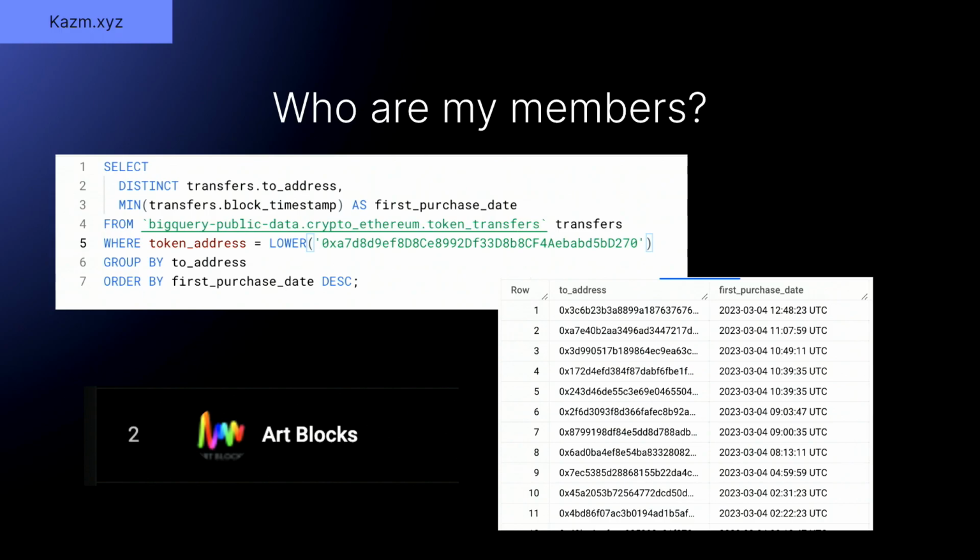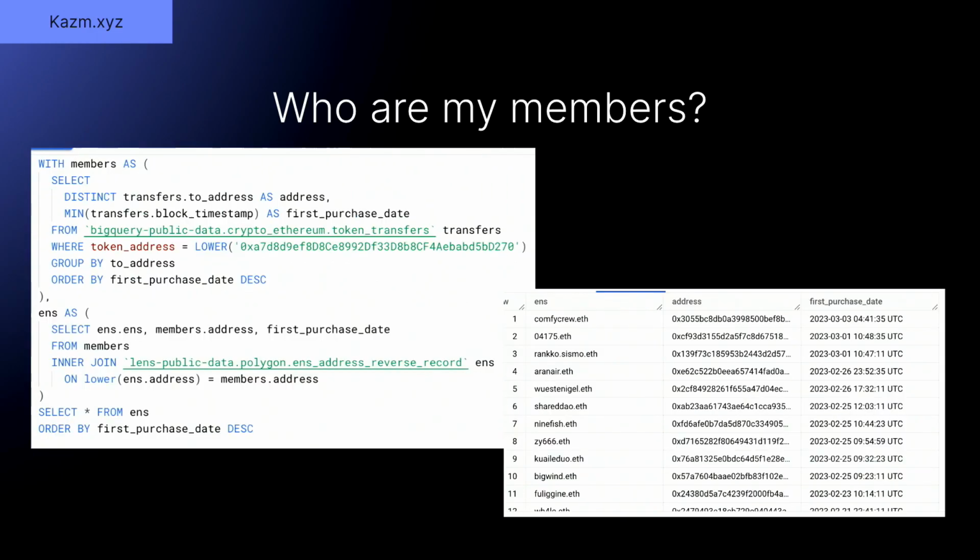So this is an example of using the public data set for Ethereum to find out who your holders are. So I went and I found Art Blocks, which was the #2 on Etherscan NFT collection. And it's pretty simple. You just say, I want to pull from that table all the transfers. I'm getting all the people that have been transferred to, ordering it by their first purchase date. And so you can see here on the right, immediately we have a list of addresses ordered by their purchase date. But that's not really that interesting. These are just boring addresses. What does that tell us?